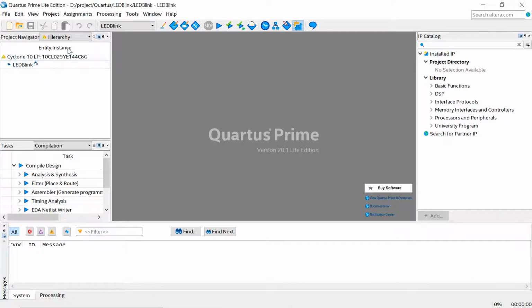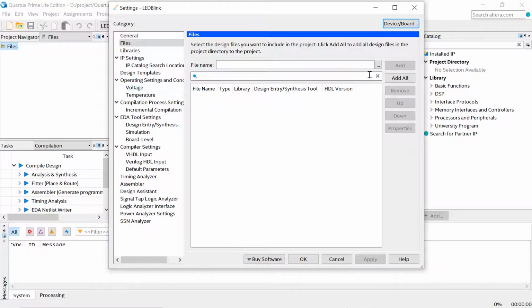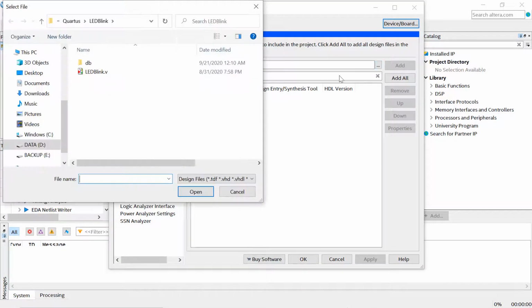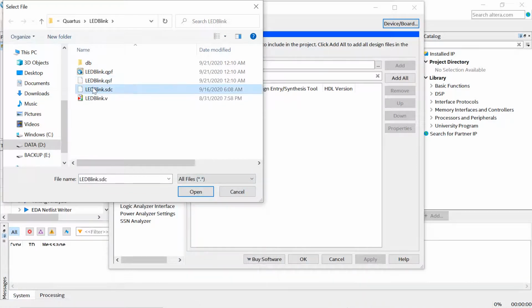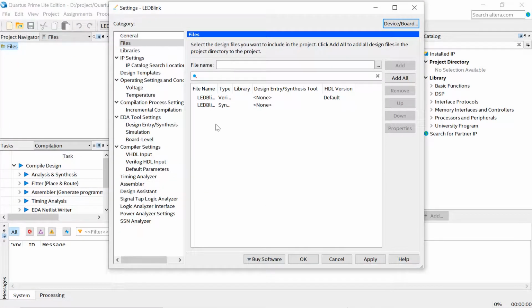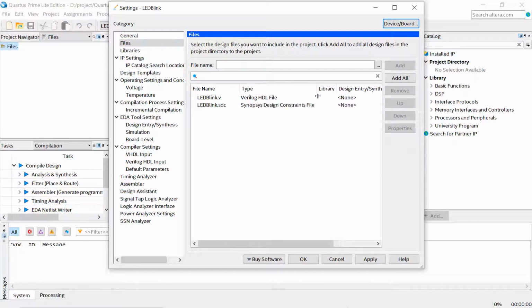To add these files to the project, change the Project Navigator view to Files. Right-click to add new files. Navigate to the directory to select the two files, with Control key and mouse clicks. Click Open. Then the two files are added to the project. Click OK to close the window.